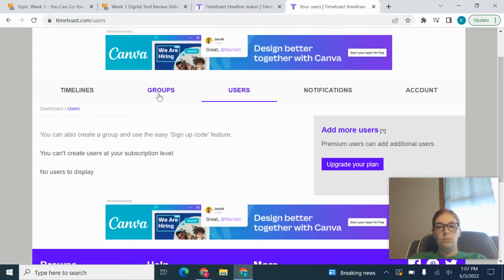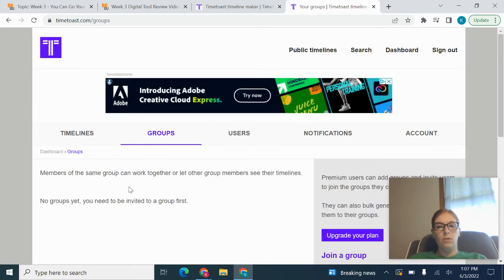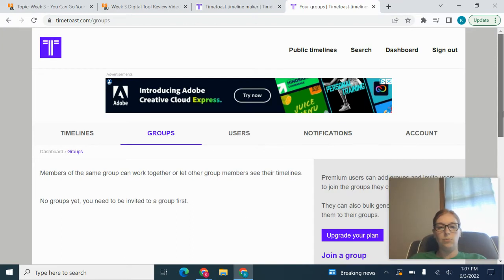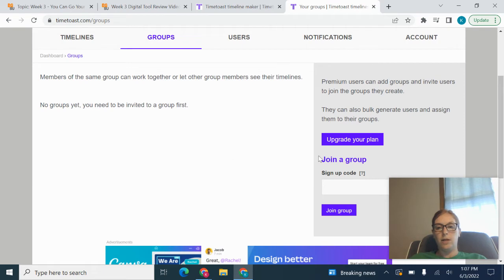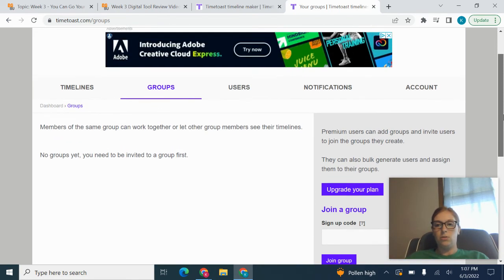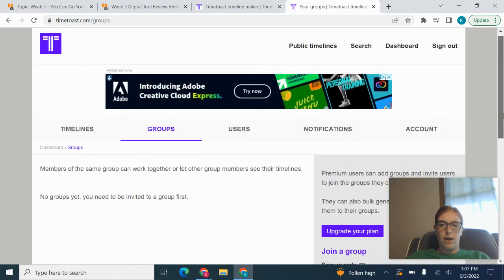And then also you can use this groups tab. So if your students do create a free account, you can create a group so that your students could join a group and work together on this. But again, you do have to have that premium plan to add the groups to be able to do that if you wanted them to work in a group but working on separate devices. So those are just some of the features to show you that you can do with that.